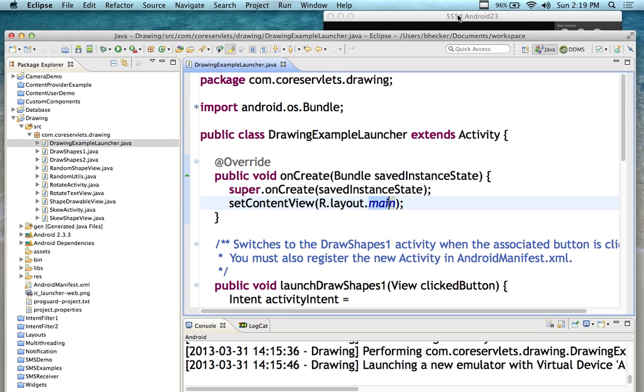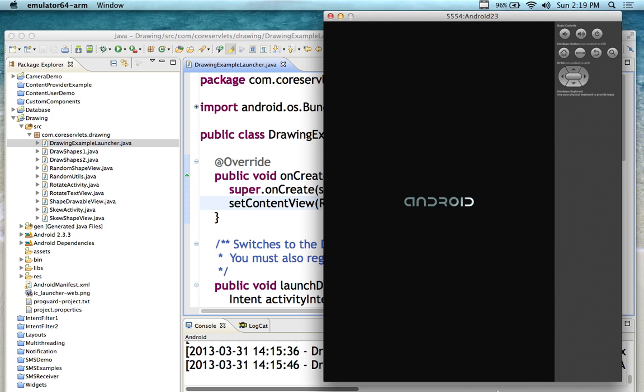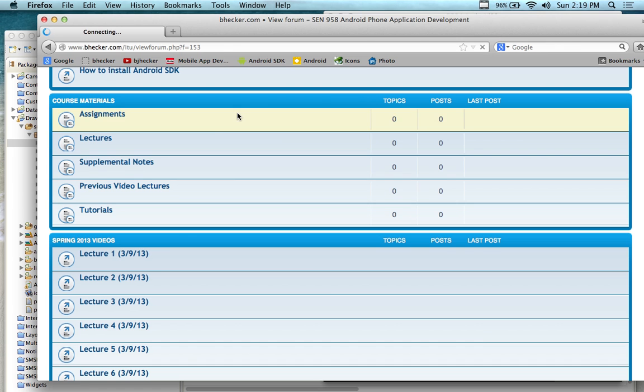Let's see if it's working yet. Oh, it's almost there. Problem is that emulator slows my system down. So as soon as it loads, I'm going to close it. This is not going to load, is it?